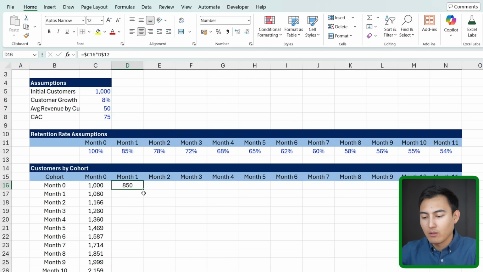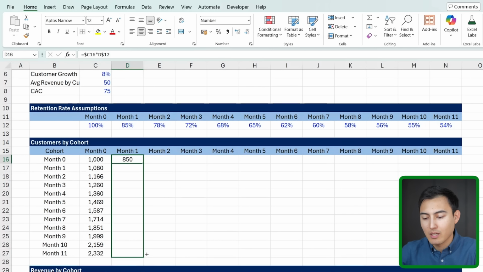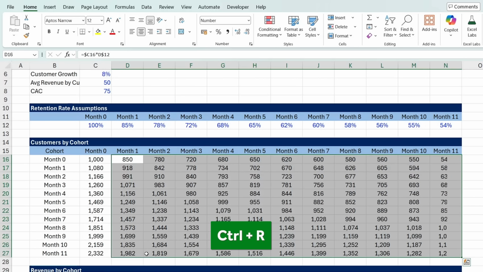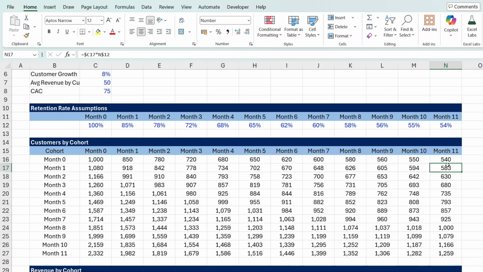Now hit enter there, we have that first one. We can drag this down like that. You can see that's working correctly, and then Control R to drag that to the right. If I, for instance, double click on this last one, it should still be applying to that initial number of customers and then multiplying that by the retention rate.